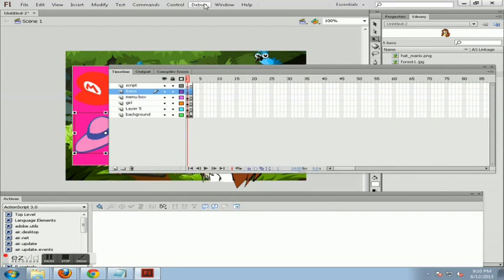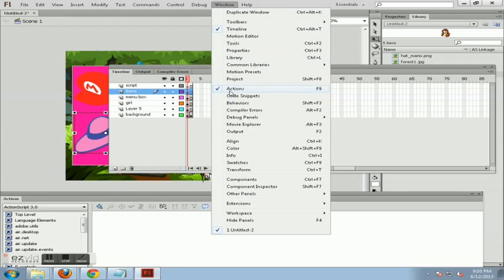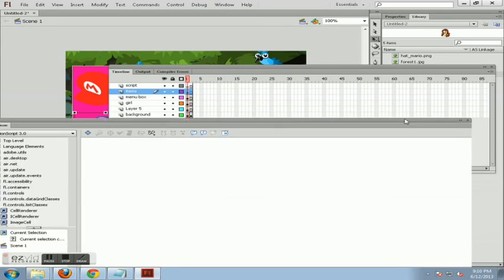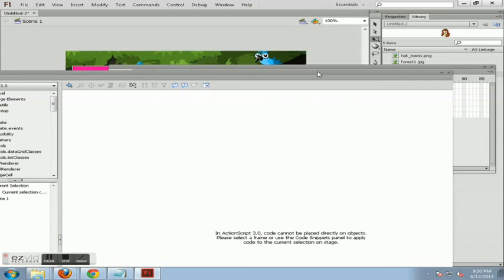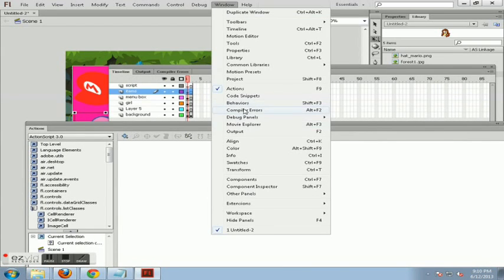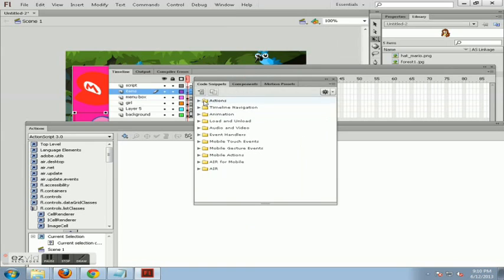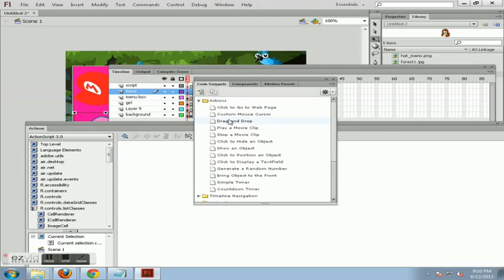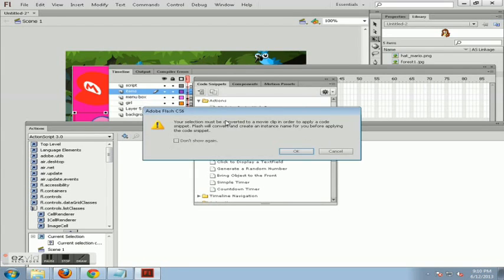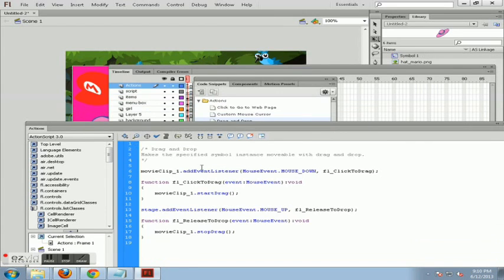We want to be able to see code snippets. So go to Window and hit Code Snippets. Sometimes when you select an item and go into the ActionScript, there's a Code Snippets button here also. And we're going to go into Actions and select Drag and Drop. It must be converted into a movie clip. It will do it automatically and give it a name. So this is movie clip 1. That's the Carmen hat.